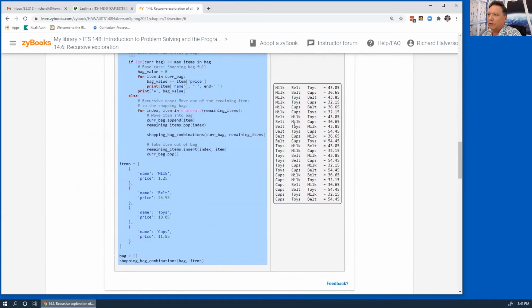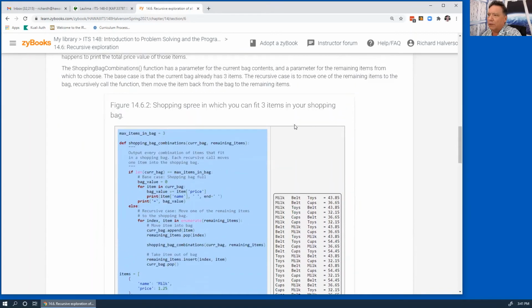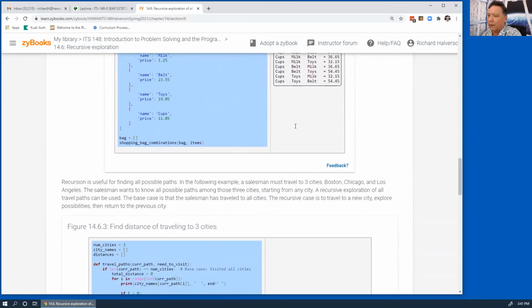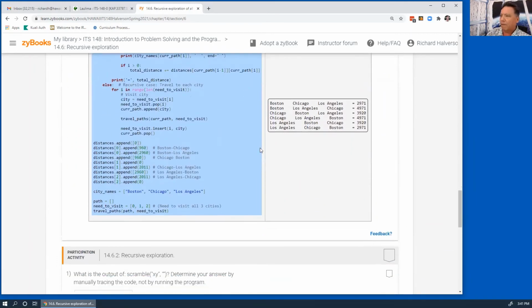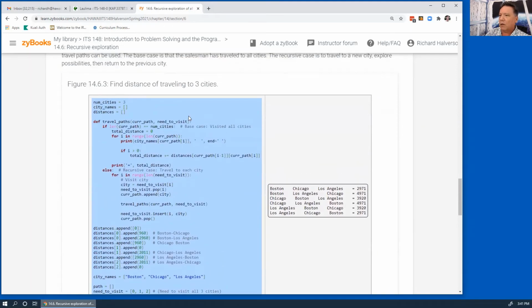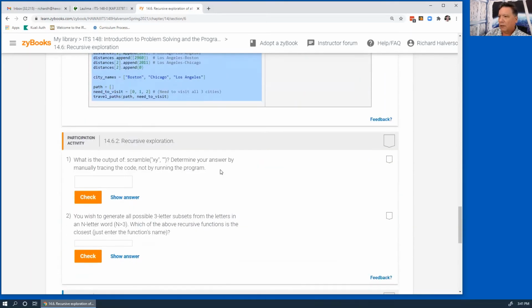And here's a bunch of examples of other algorithms that are used in networking, finding the distance of traveling between 3 cities, and these are all algorithms that are nicely expressed recursively.